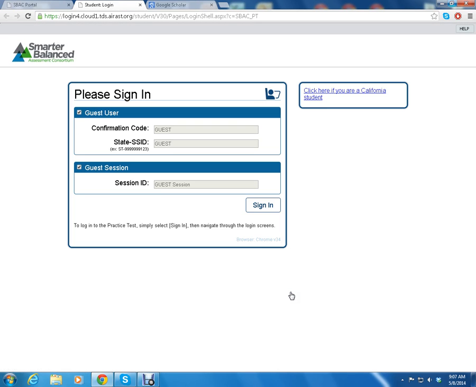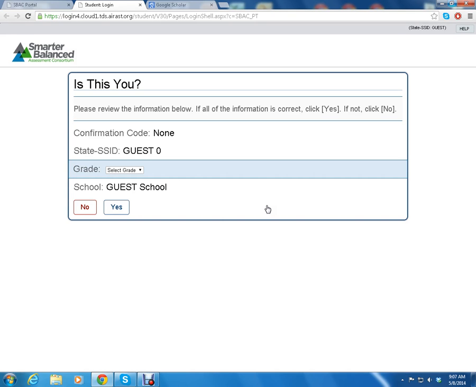That's going to bring us to our active page for signing in. You don't need to change anything in any of these boxes, and just mouse over sign in and click sign in. And at this point you don't need to change anything as well. There's nothing to change here other than the fact that you would want to mouse over yes. But before you do that, you must select the grade.